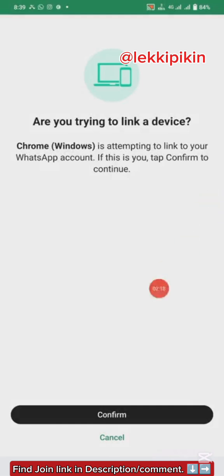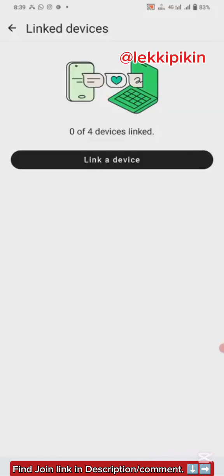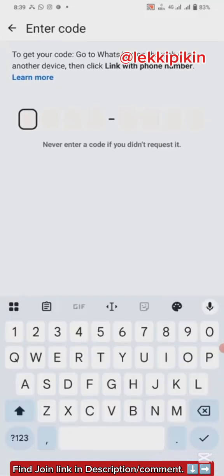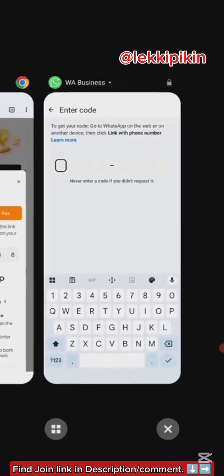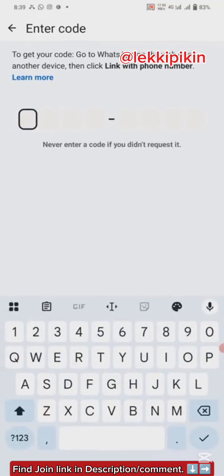Then you click on confirm. Understand the account you're trying to link. Click on confirm. When you click on confirm, click on use mobile data. Then if I want to link device, I'm now going to approve it. Now it's going to ask me to enter the details. So go back there. It's going to show you the details. You can see it's 88888888. So the moment you come back over here, enter that figure in the boxes provided.